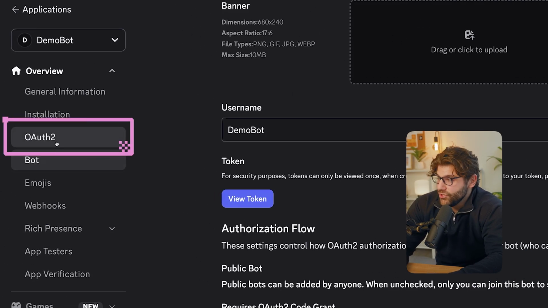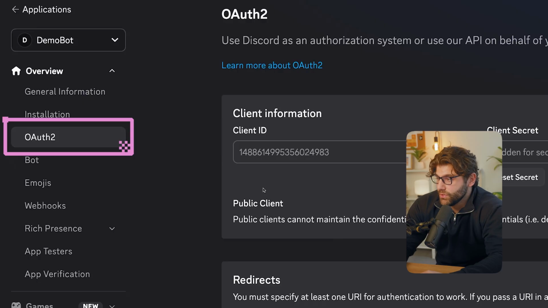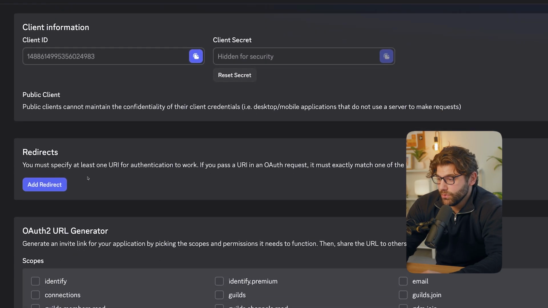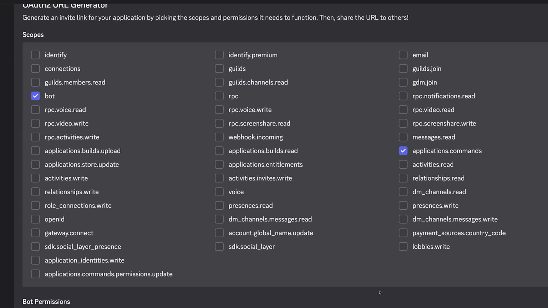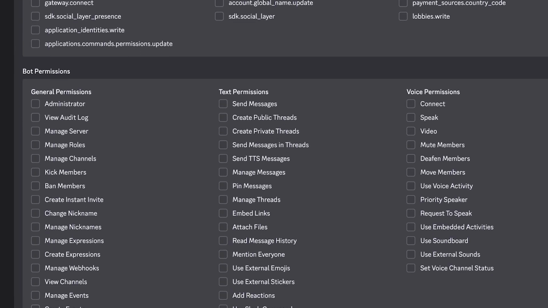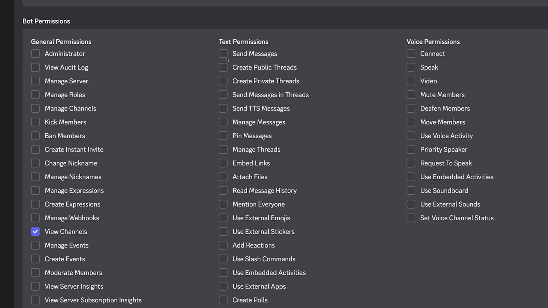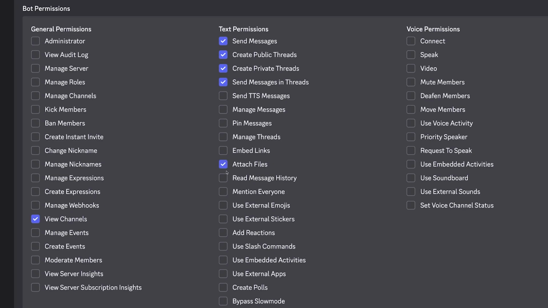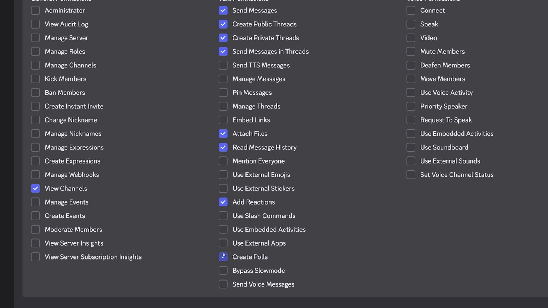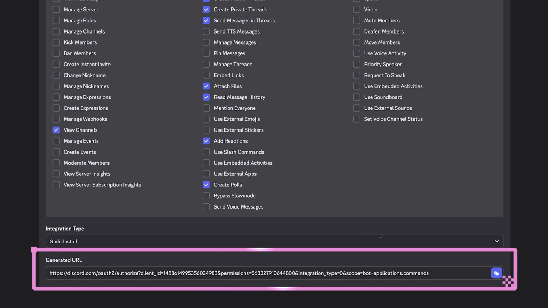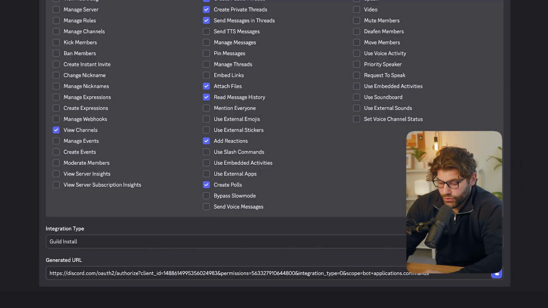Then you'll go ahead and generate the link to invite it to your server. So in the OAuth 2 section, you'll scroll down, you'll select bot and application commands over here. And then we'll just select the permissions we wanted to do in our server. So we wanted to view channels, send messages, create threads. Also, we wanted to attach files, read the previous message history, and add reactions and create polls. We'll scroll down here and copy this link, and then we'll head over to our Discord server of our choice.